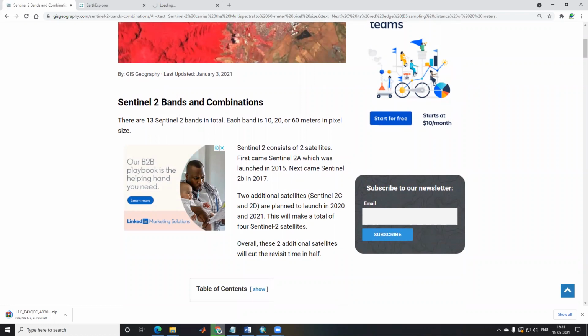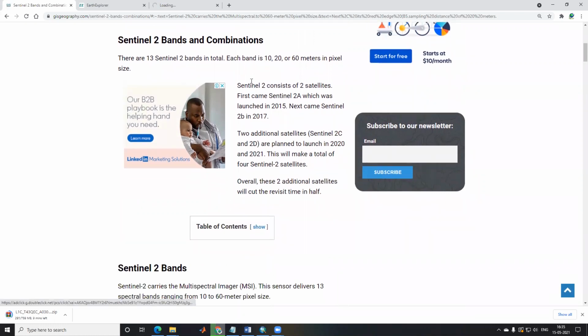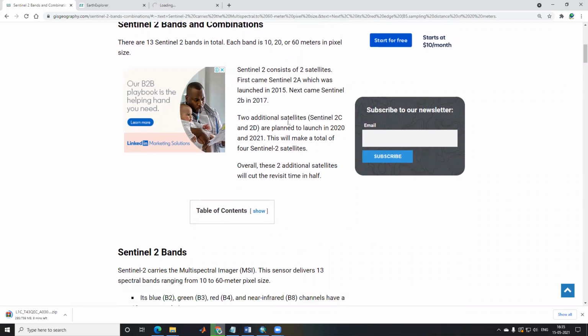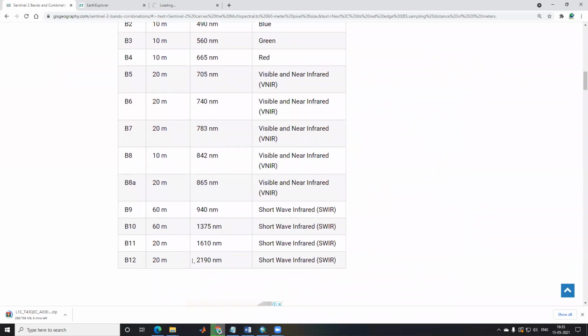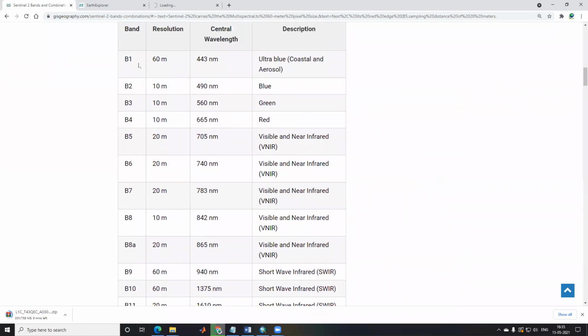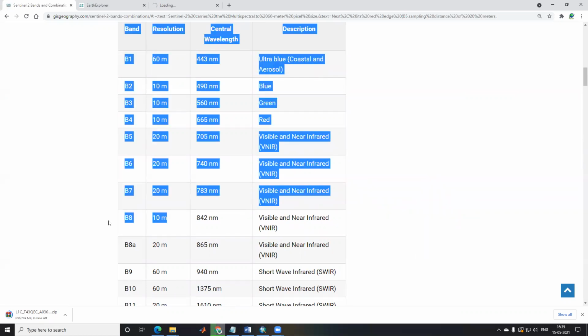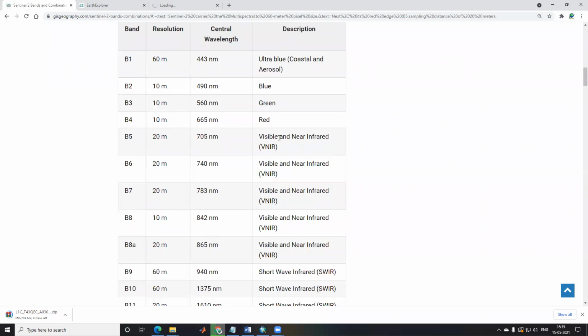Actually there are bands. If you see here, all the bands information is given below. So 12 bands are there mostly. If you see the resolution of all the bands, here is band 2 10 meter, band 3 10 meter, band 4 10 meter, and band 8 is 10 meter. This is blue, green, red, and this is near infrared.